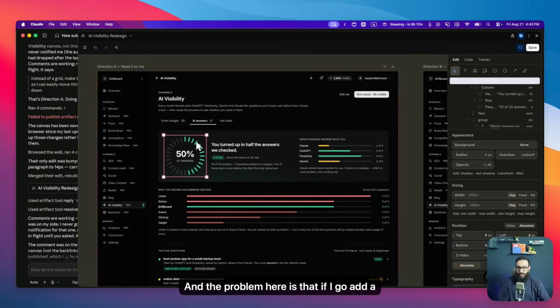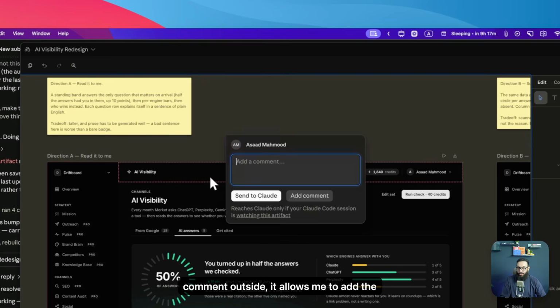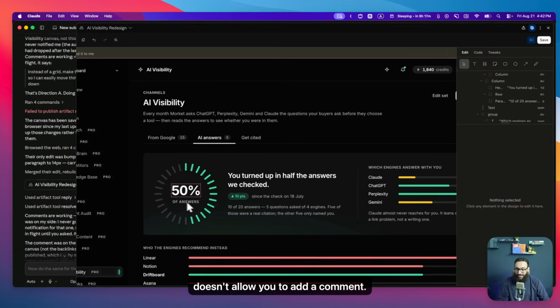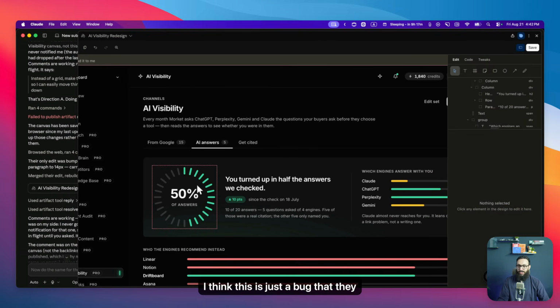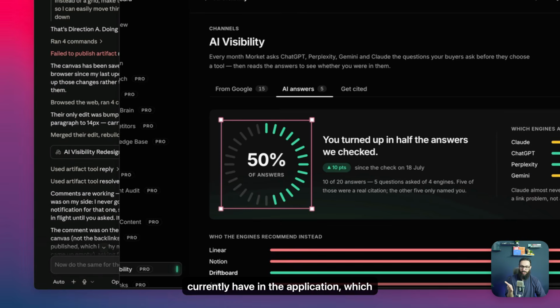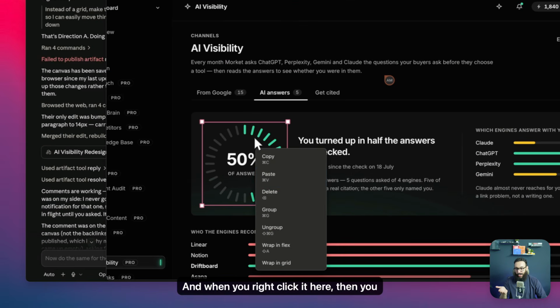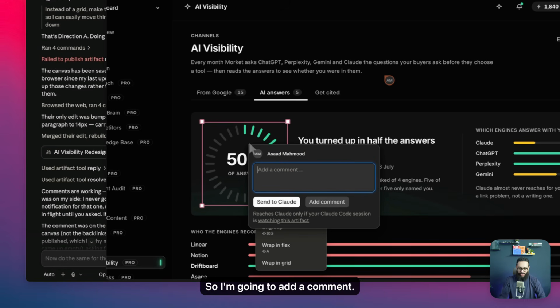And the problem here is that if I go add a comment outside, it allows me to add the comment here, and I can add a comment for other people to view as well. And I can set a comment to Claude as well to make some updates. But when you actually come here, it doesn't allow you to add a comment. I think this is just a bug that they currently have in the application, which they're going to fix. But a workaround to that is you right click it, and when you right click it here, then you can add a comment.